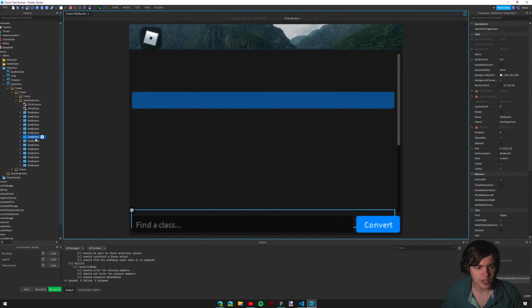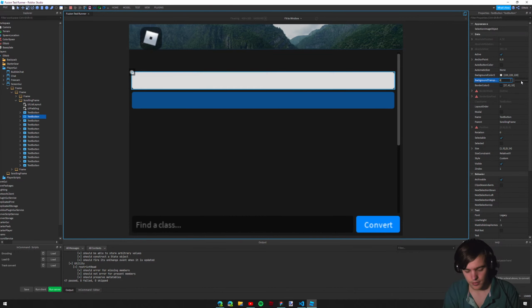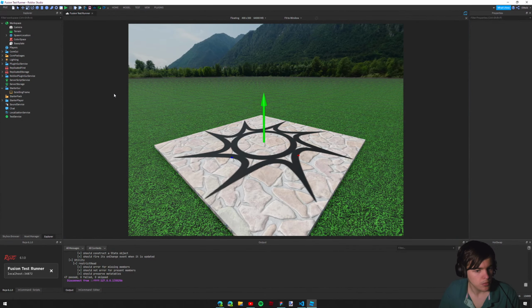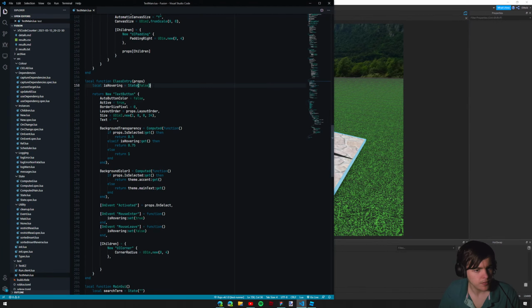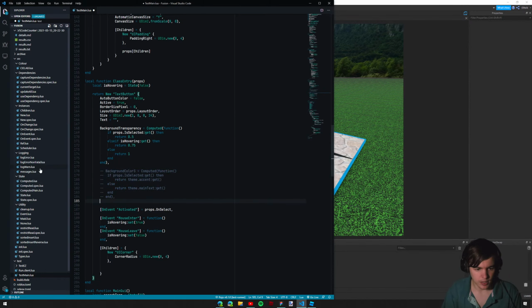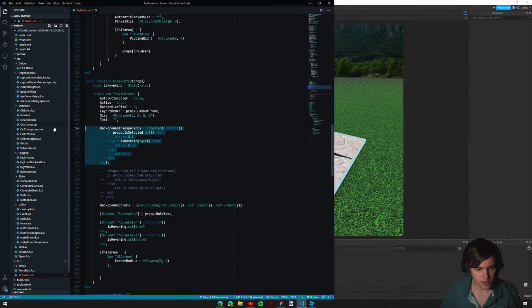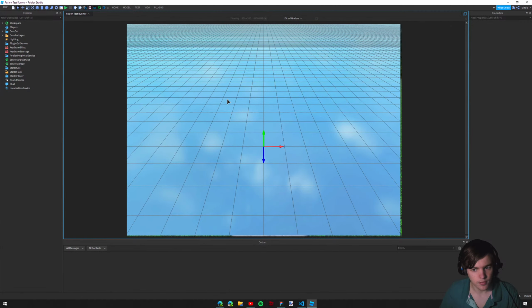If this is a Fusion bug, I have no idea how, but what is it? One second, let me do BackgroundColor3 Color3.new math.random, math.random. And background transparency, we won't bother with either. I just want to see what it's doing here.